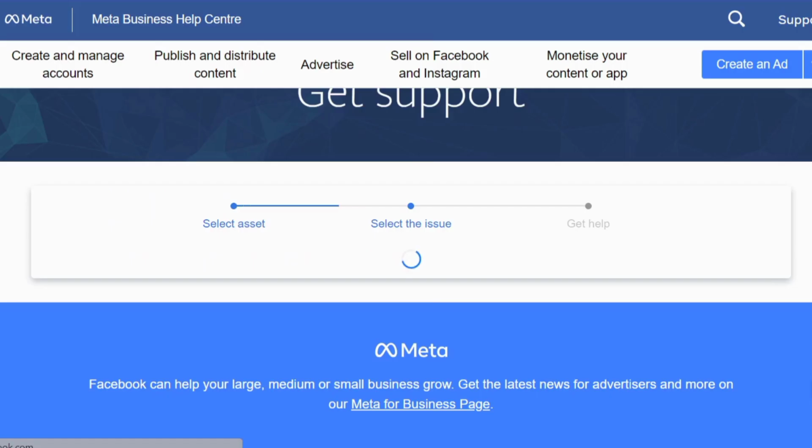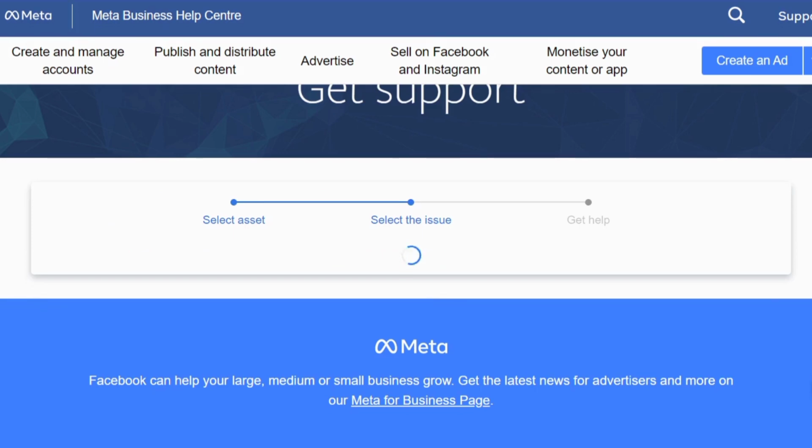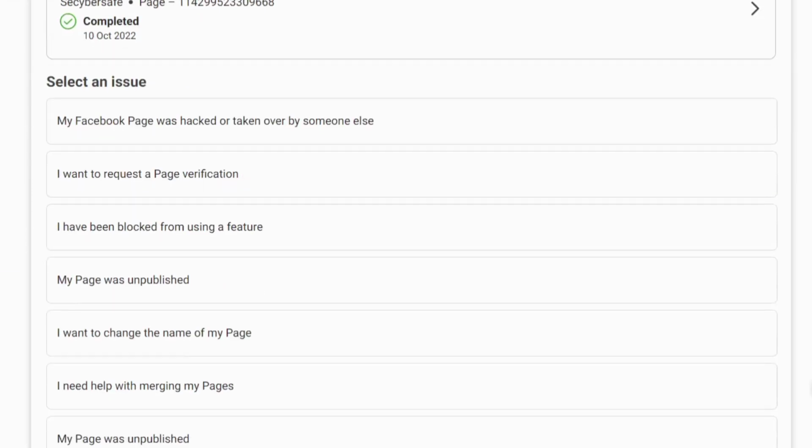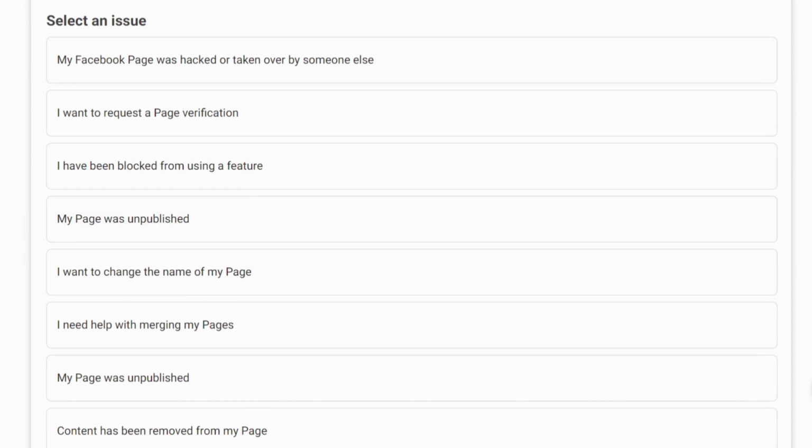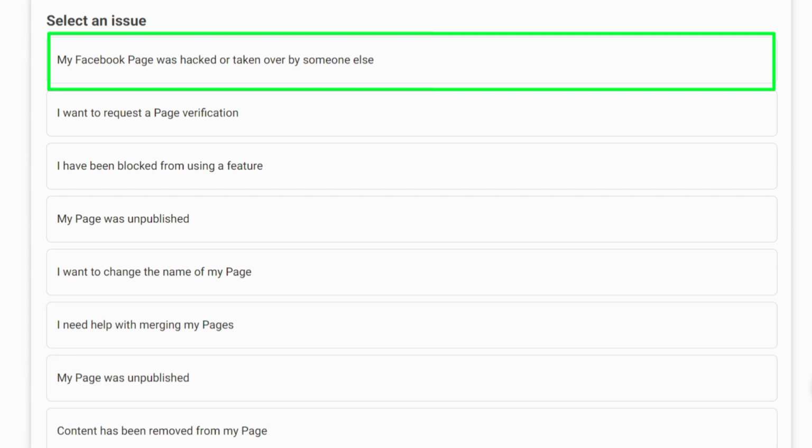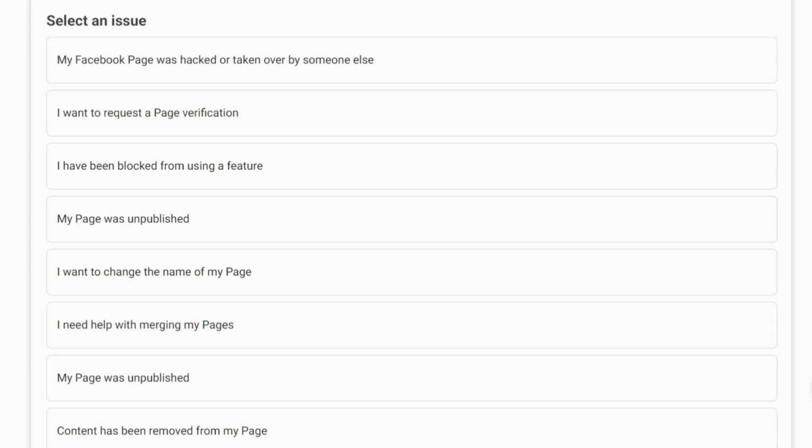But if you can see your page here and maybe you have a lower access, like a role lower than admin, follow this step. So you click on "My Facebook page has been hacked or taken over by someone else," which you can see at the top side, because that's what we want to do. We want to recover our hacked Facebook page. So you click on it.